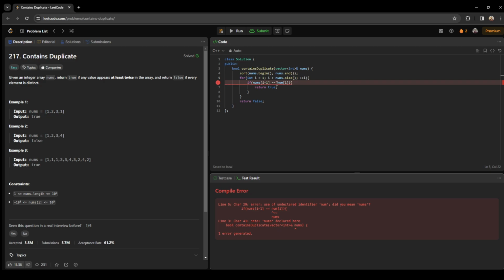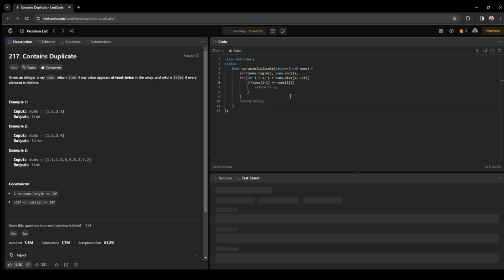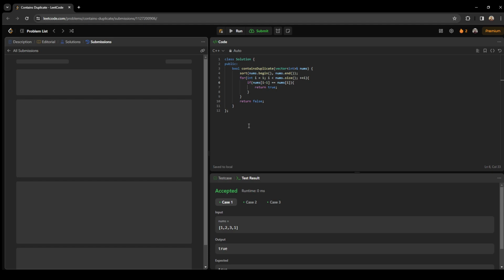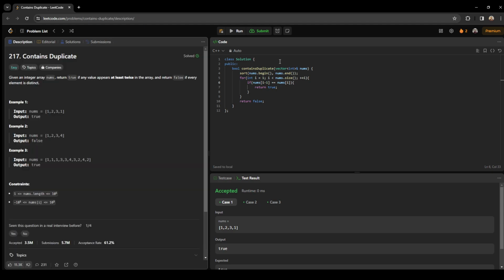Oh, I made a typo. It should be nums and not num. Let's run it. Okay, it successfully passes all the three test cases. Let's submit it. All right, it passes. So, yeah, this is one of the ways of doing it.